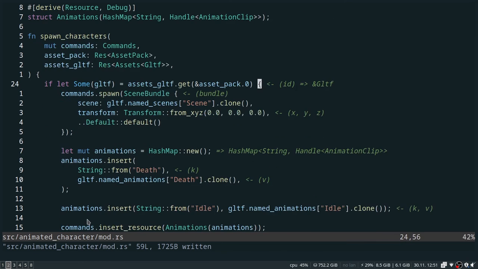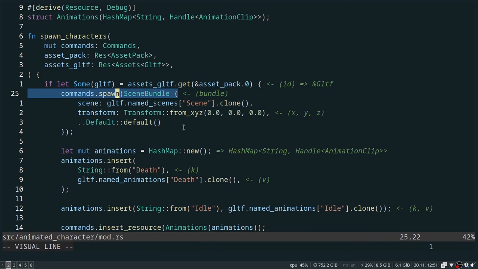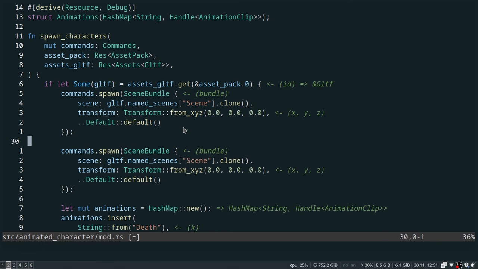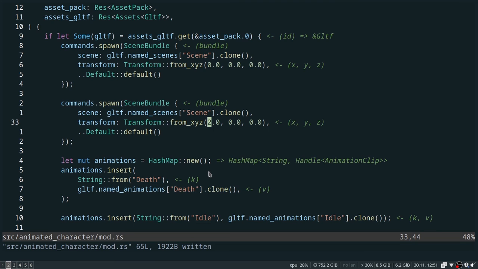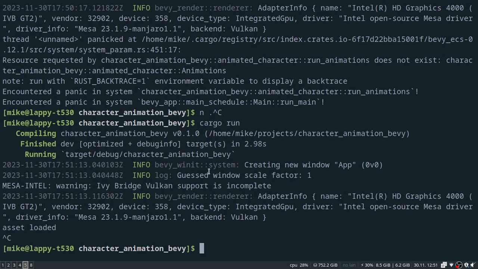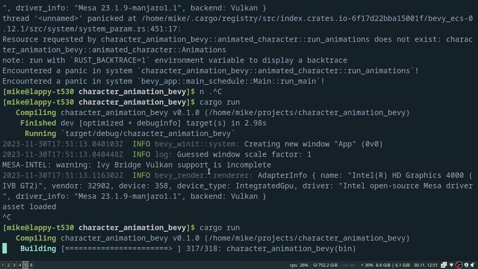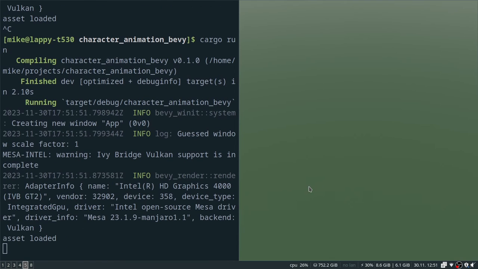To add a second character, we can just go back down to spawn characters. We'll find where we spawn a character, copy that, paste it, and we'll change its position so that we can see that it's in a different location, so they're not just inside of each other. And let's go back. Let's run it. We should have two characters now. And they're both animating, which may or may not be what you want.